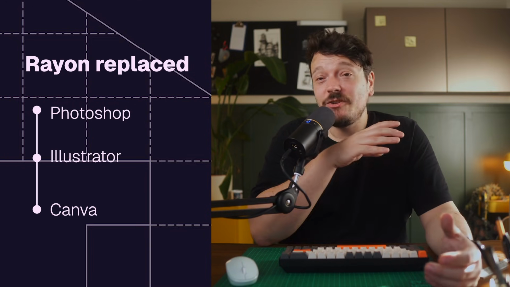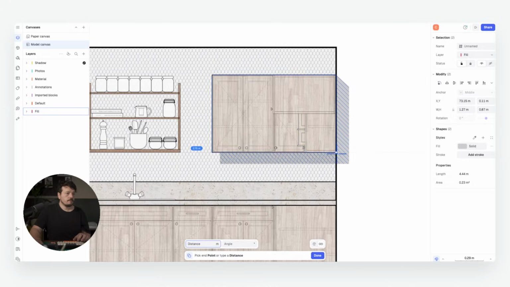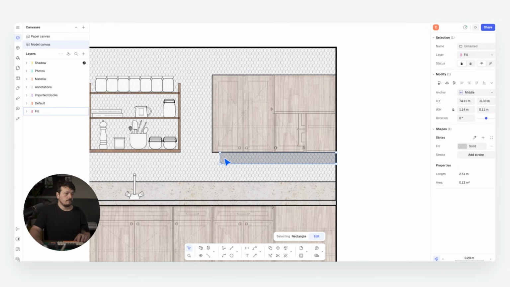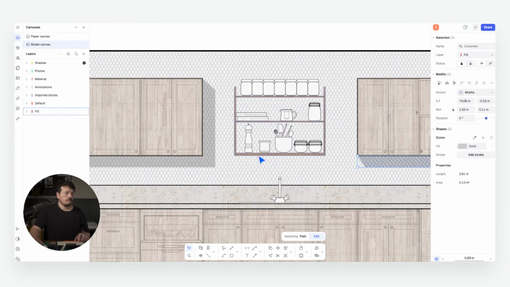The next big AutoCAD pain point leads right into how Rayon replaced Photoshop, Illustrator, and even Canva for me. AutoCAD lets you draft, but not design. No colors, no materials, no real visual feel. Rayon changes that completely.